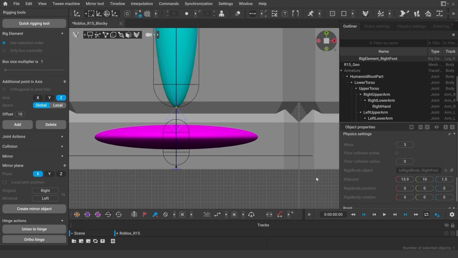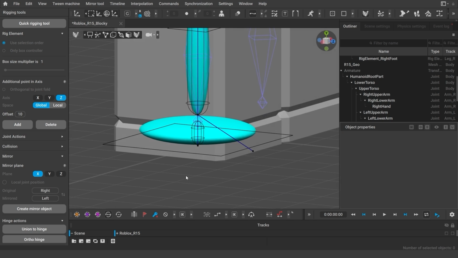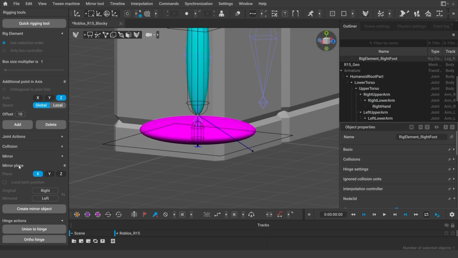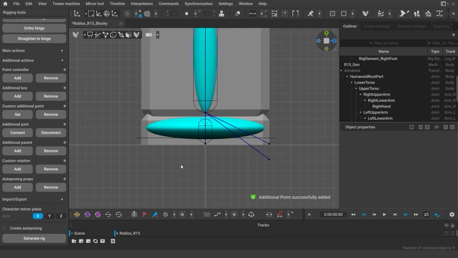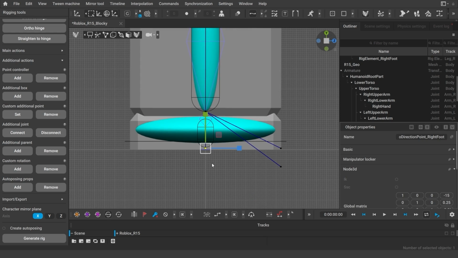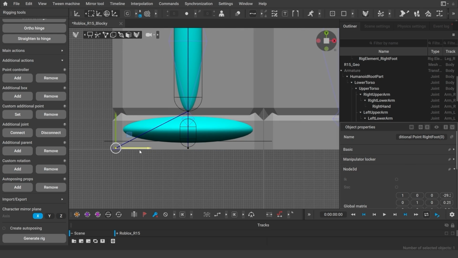I also want to add additional points in the foot for my convenience. I'm selecting the rig elements of the foot, then I go to Point Controller, then press Add. Once the additional point is created, you can move it around. I want to put it on the side of the foot. This way, I'll be able to use it as a pivoting point and rotate the foot around it when needed.